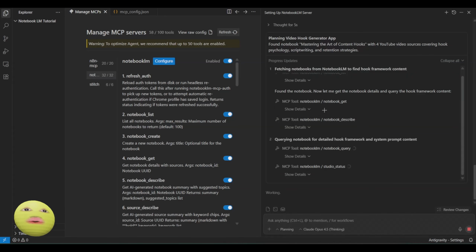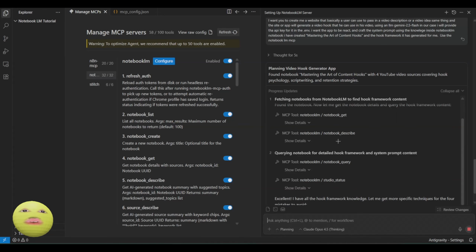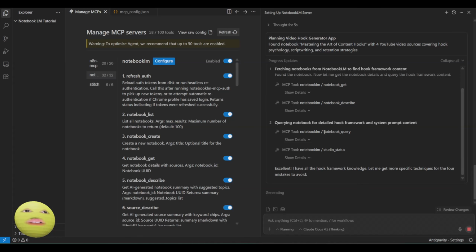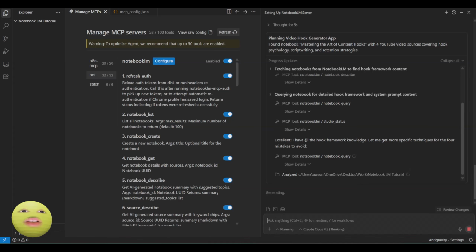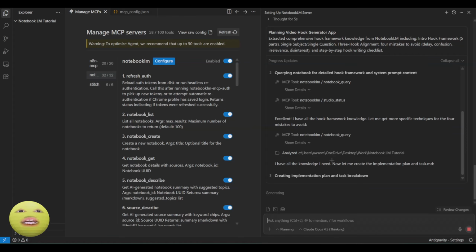Alright, as you can see now, it is actually using the MCP. So getting the list of notebooks we have, getting the notebook we have, describing the notebook, querying the notebook, etc. As you can see now, it told me that it has the hook framework knowledge, and it is going to get more specific techniques for the 4 mistakes to avoid. And now it has all the knowledge. Now it is creating the implementation plan and task breakdown for us.